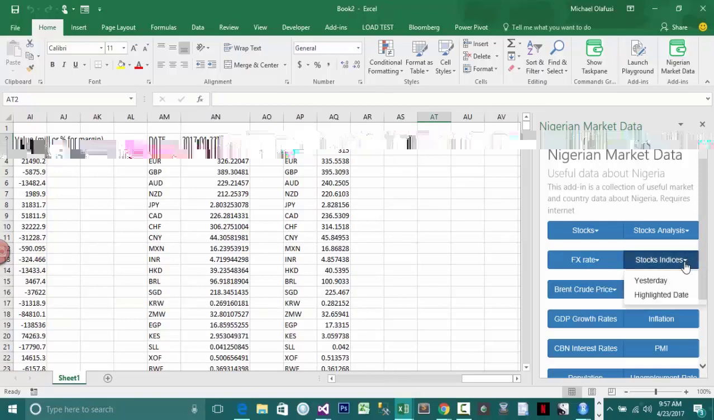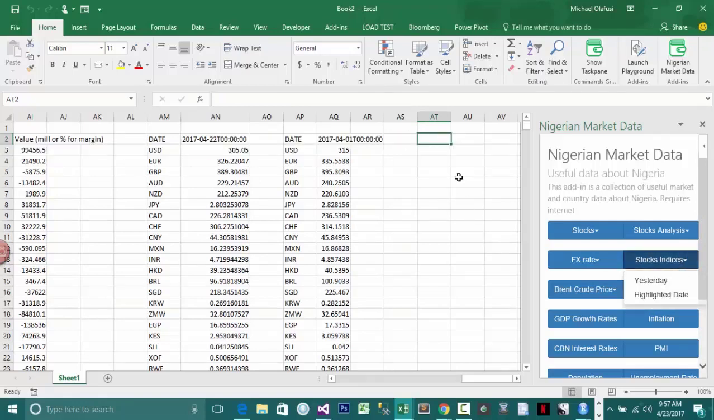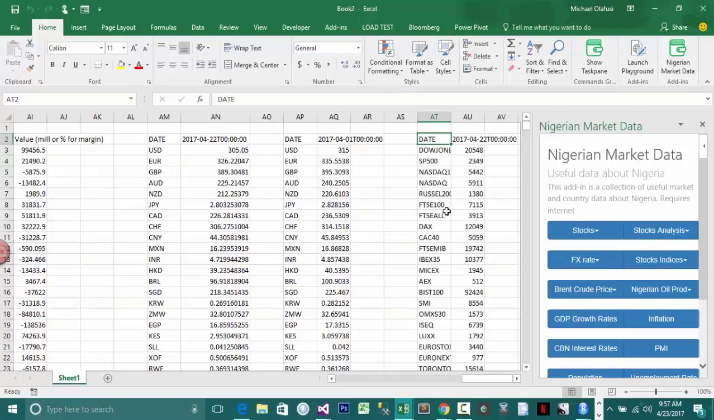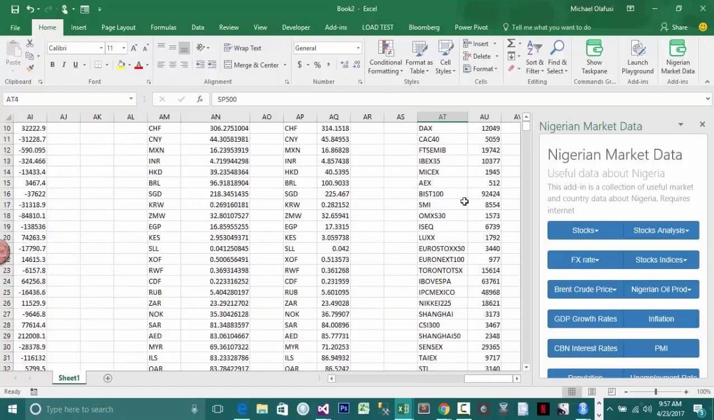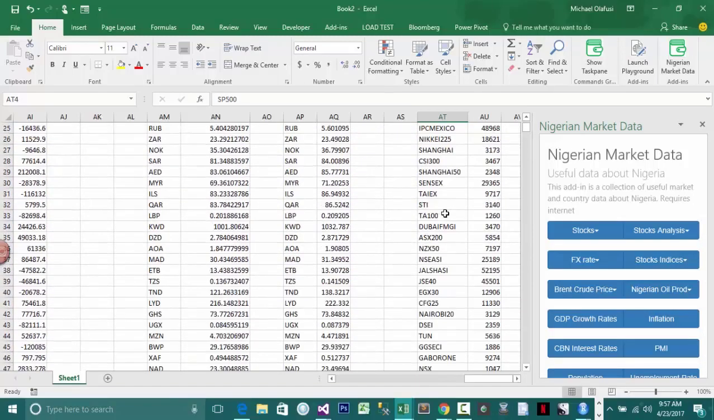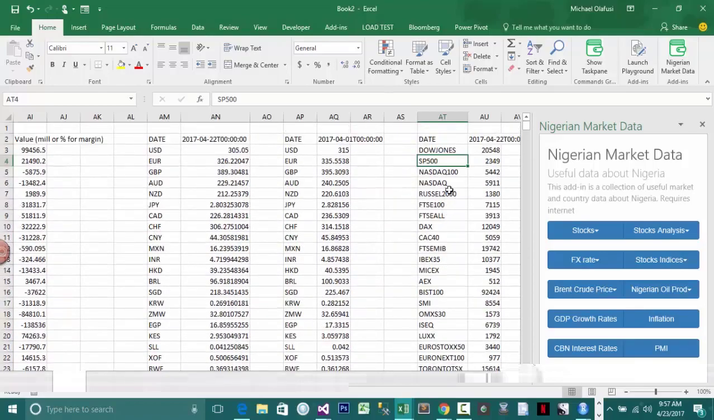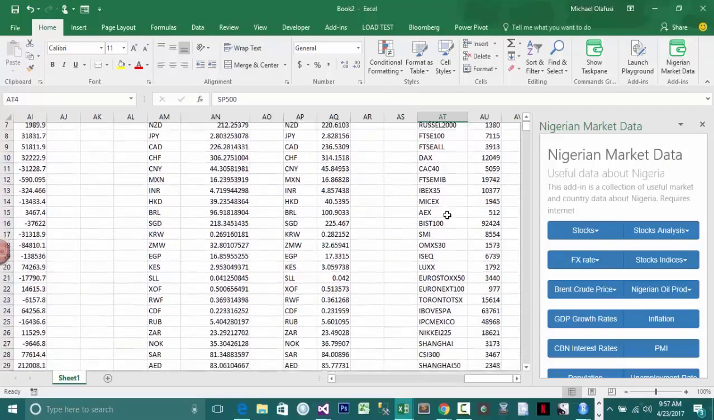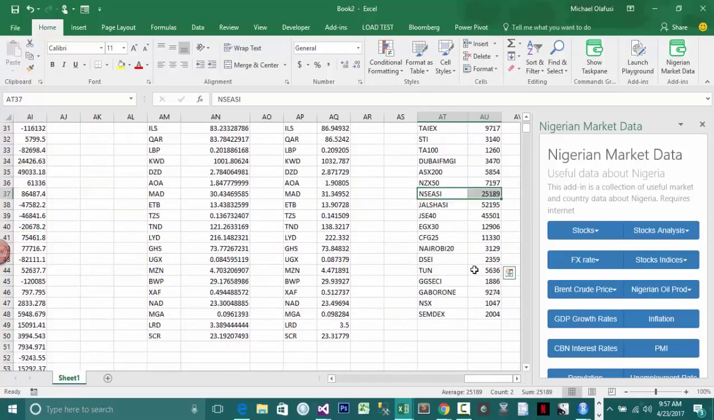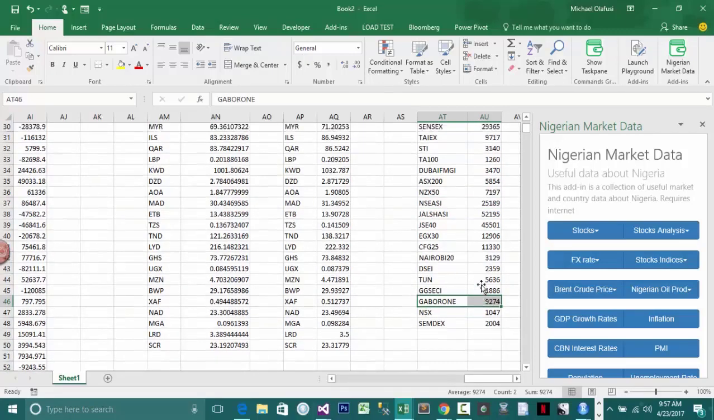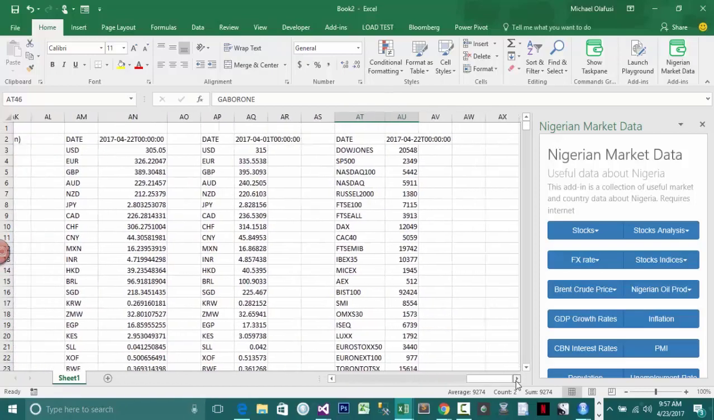Then stock indices pull out the global stock indices, right? So we have the most popular indices, Dow Jones, S&P 500, and obviously the Nigerian stock index. Ours is NSE. So this is the Nigerian stock index, and the other popular ones.